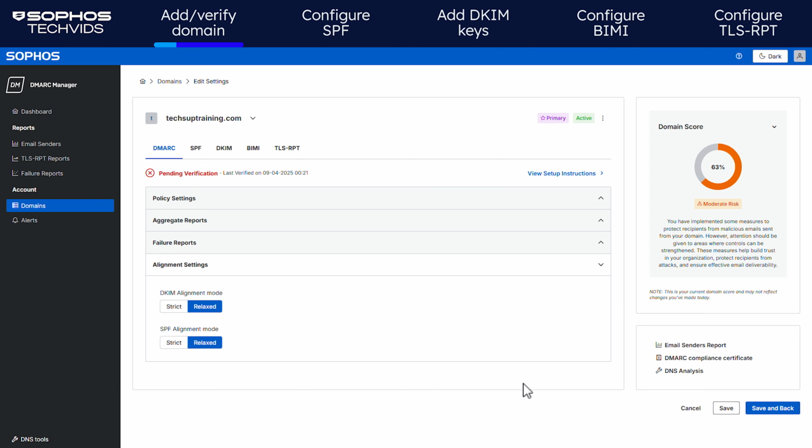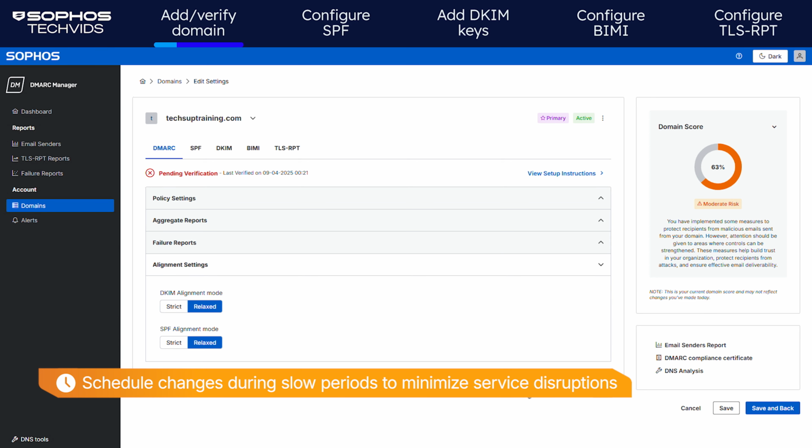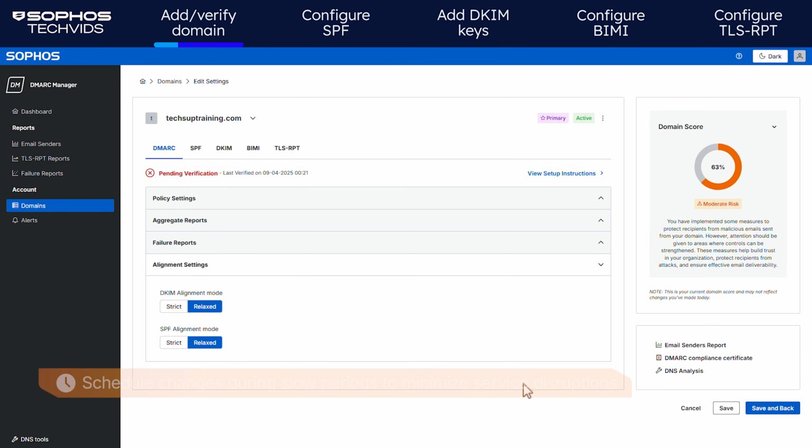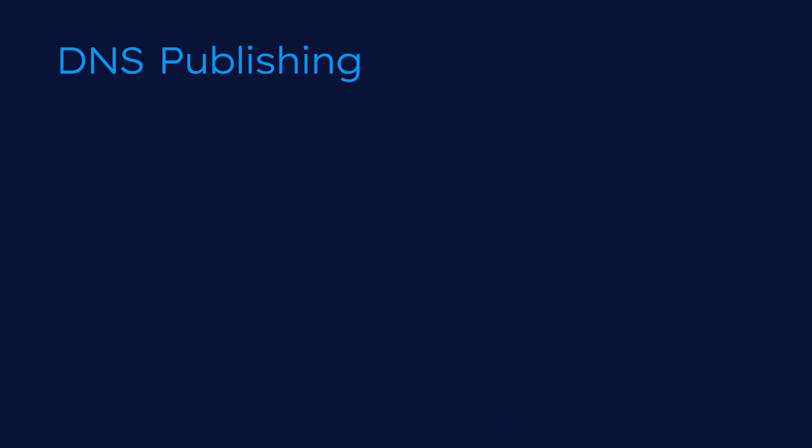Next, publish the new DMARC record. Note: as conflicting DNS entries may be deleted, there may be a period of downtime after it's removed. Always schedule changes during a less busy period to minimize service disruptions. There are two methods to update your DNS records. The easiest way is using Entry, a DNS API tool that simplifies DNS updates and supports all major DNS providers.